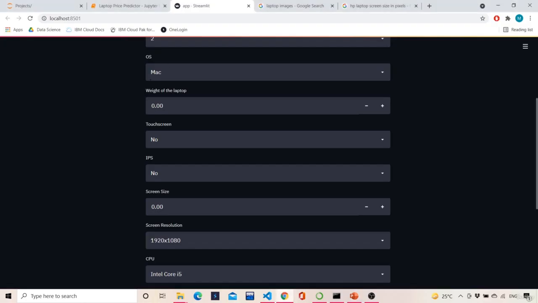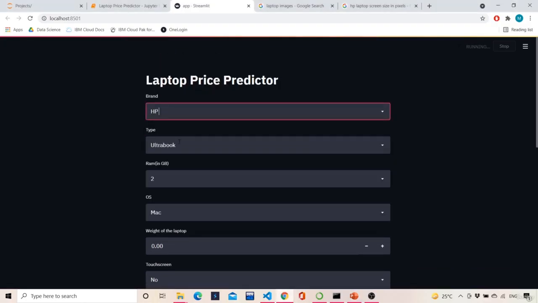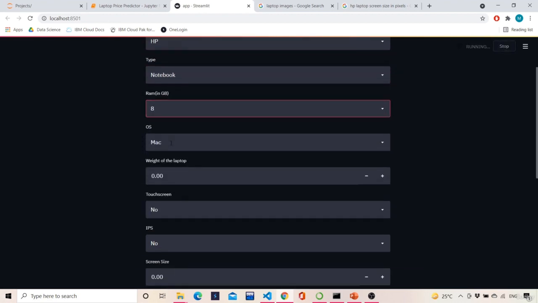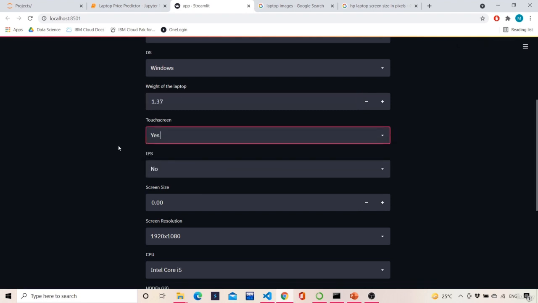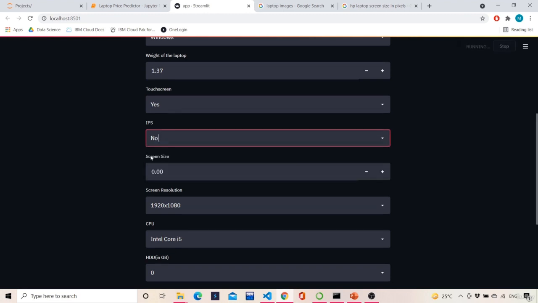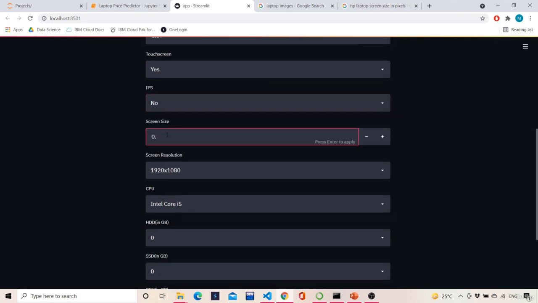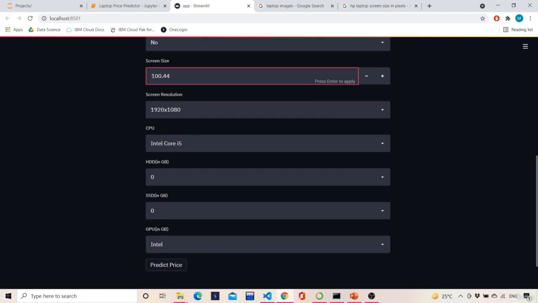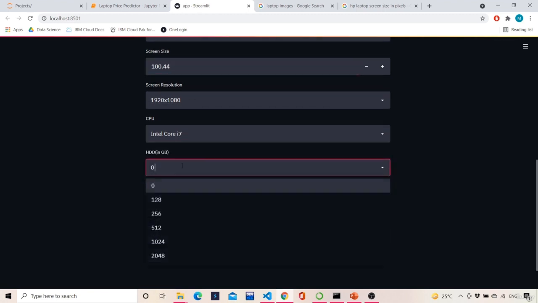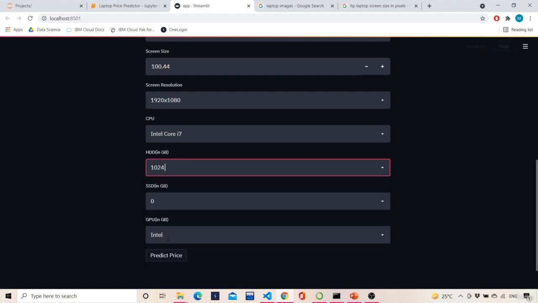So the working demo goes something like this. Let me select the brand to be HP and let it be a notebook. I'll select 8 GB RAM, operating system as Windows, weight of the laptop, let it be 1.37 kilograms. I don't like touchscreen laptops. There's no IPS. Screen size, let it be 15.45 inches.